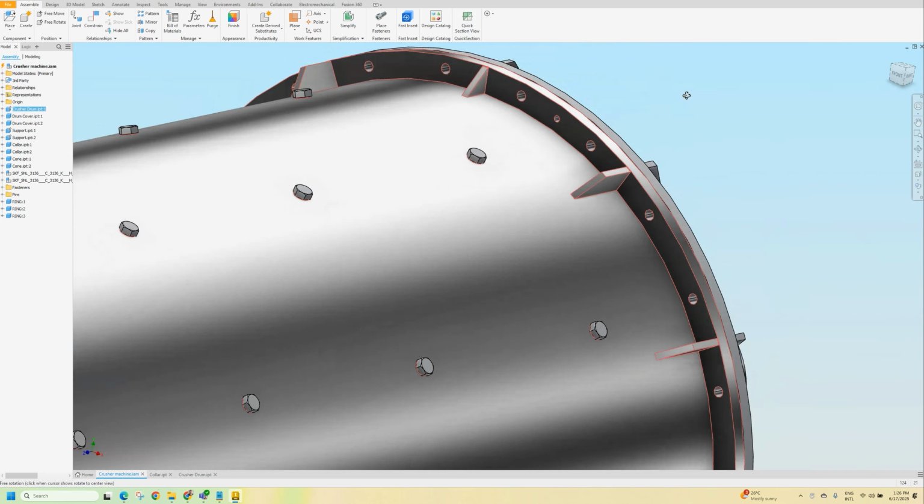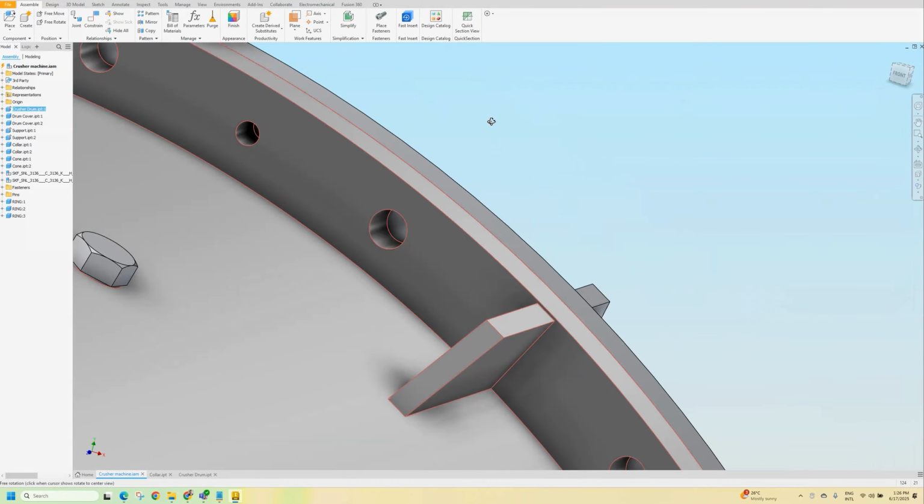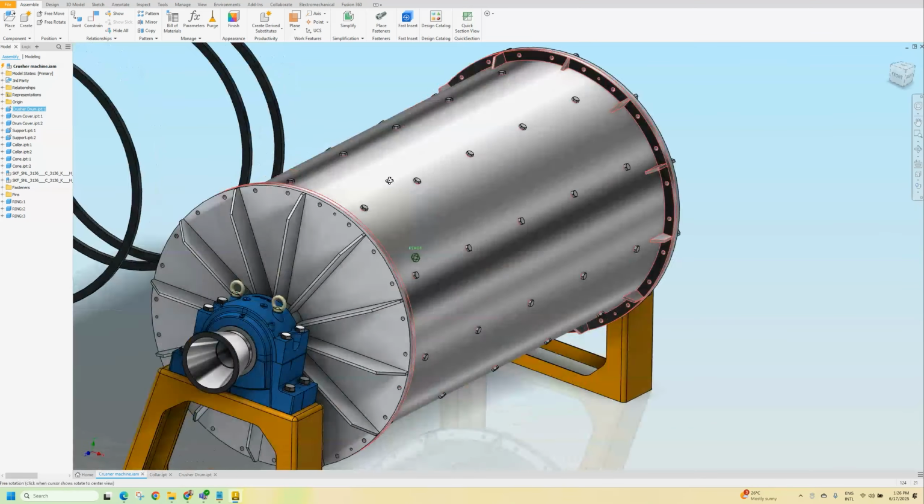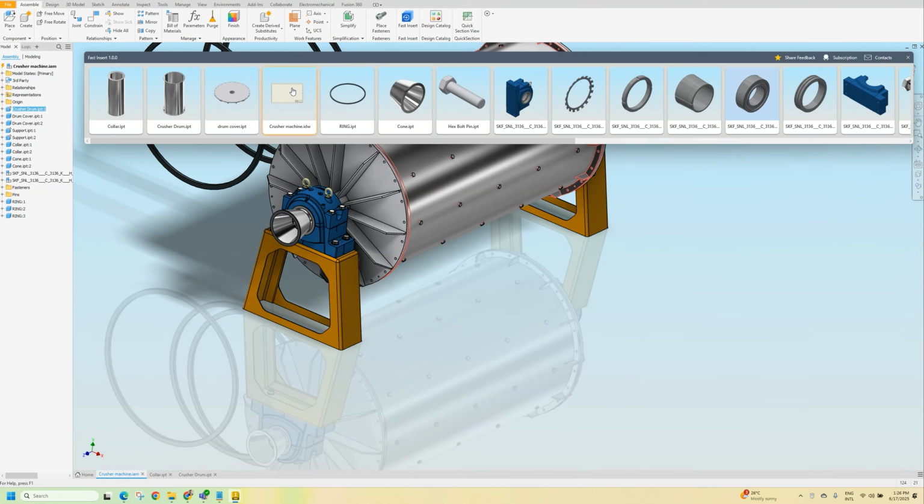Let's check if the holes match. They do. This app also lets you open any of the selected part.